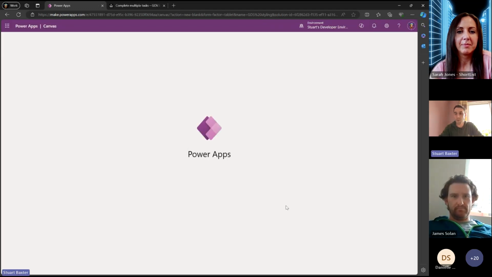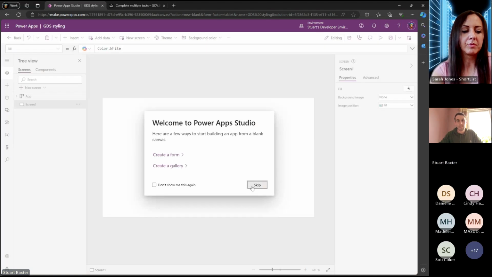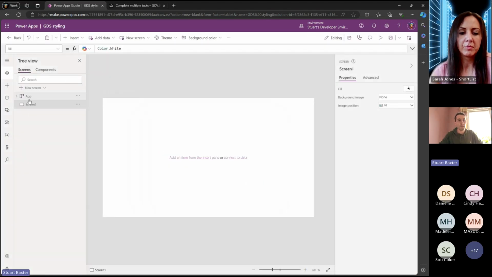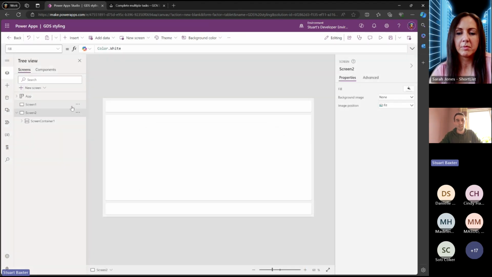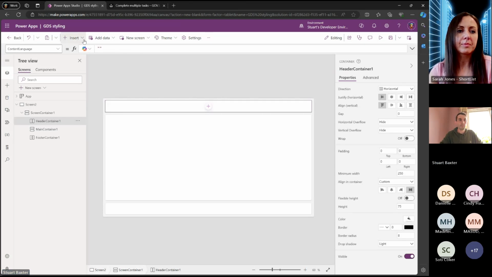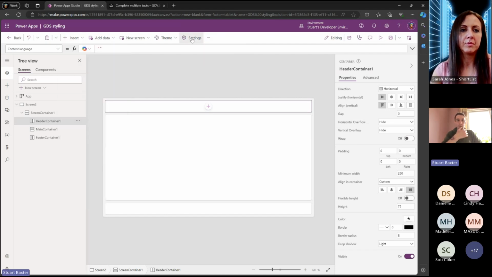Let's do something like this. We'll call an app GDS styling. We'll leverage modern components and we'll put together our styling in here as well and reuse bits of modern components to give something really reusable here. So we're going to start off, I don't like blank screens, but we'll start off with a header and a footer, for example. We can delete this. And we can insert. Before we do insert, we can switch on modern controls.